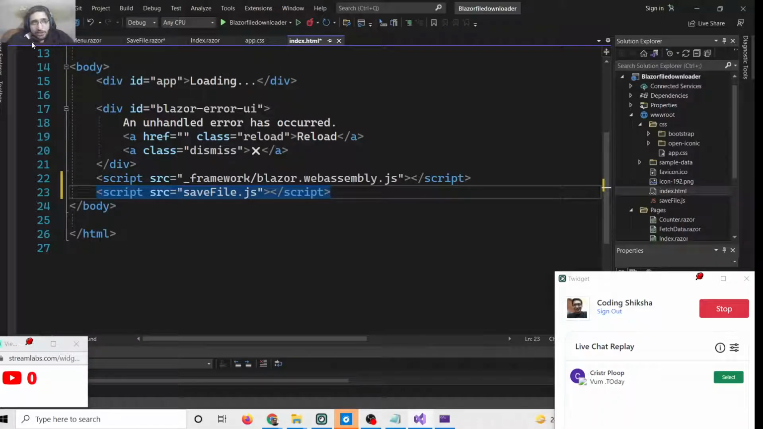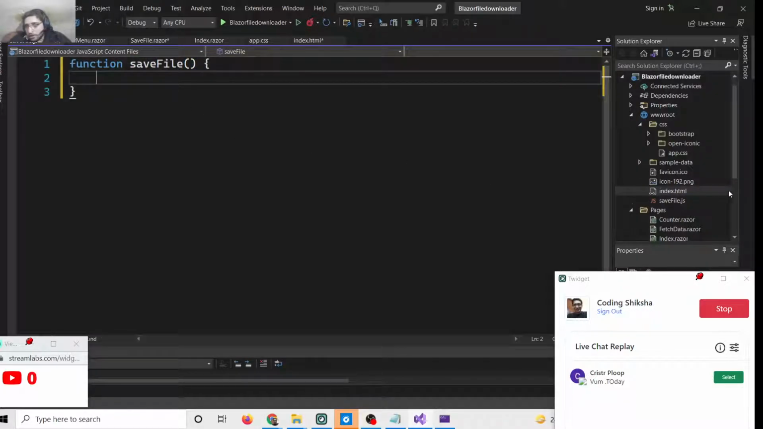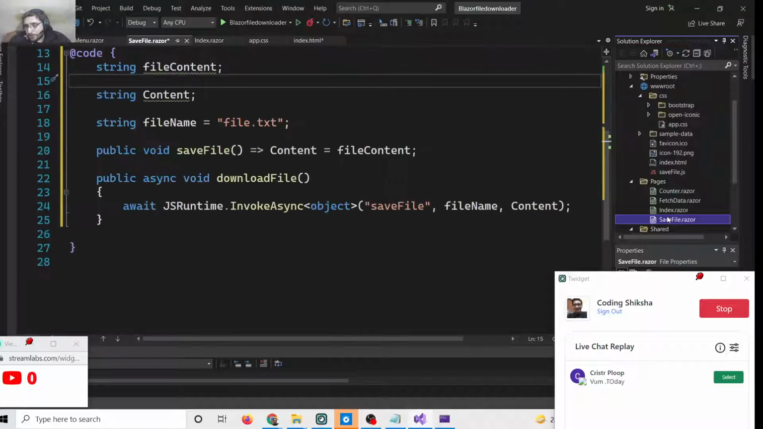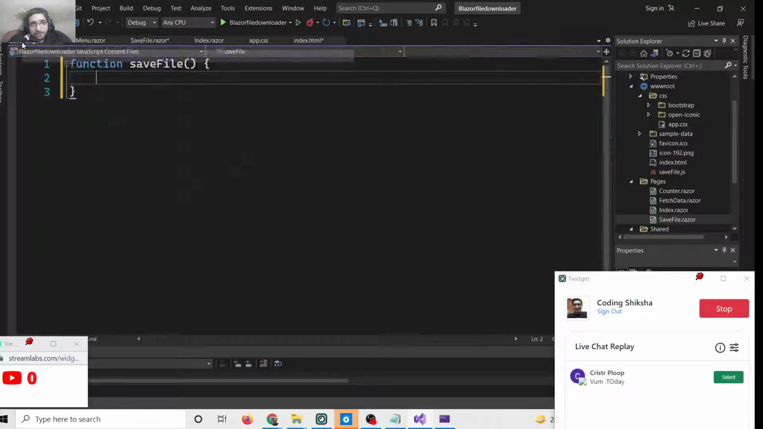So right here we are including it, and inside this we need to write the simple function which we have defined inside our razor component, save file. This is a function that we are calling here, which is save file. Exactly, the spelling needs to be the same. So save file, and inside this function, guys, we will download the file as the attachment.